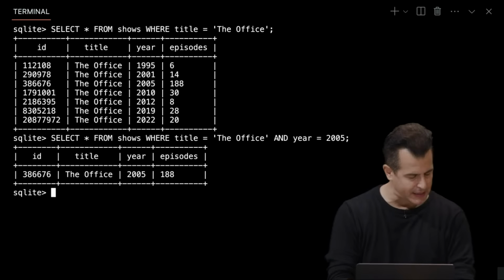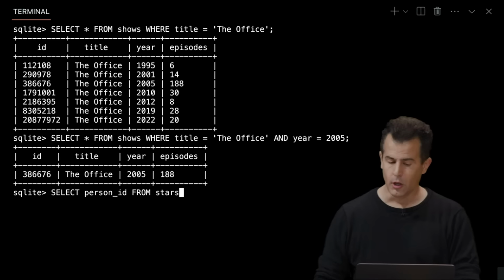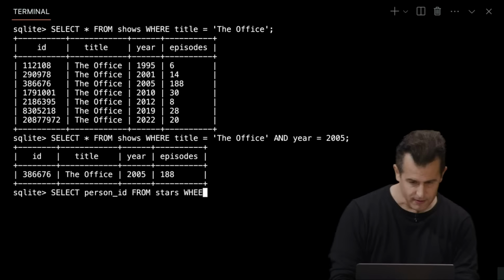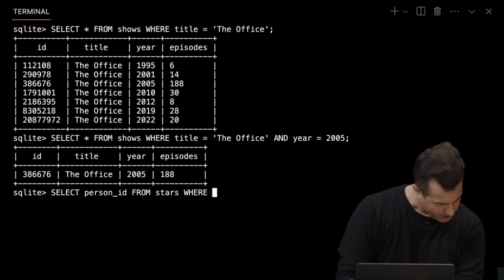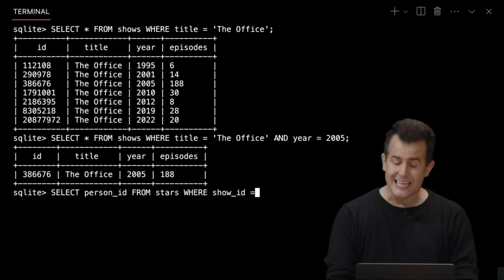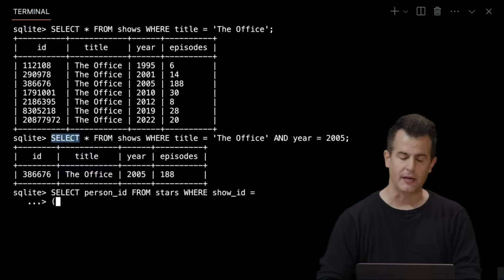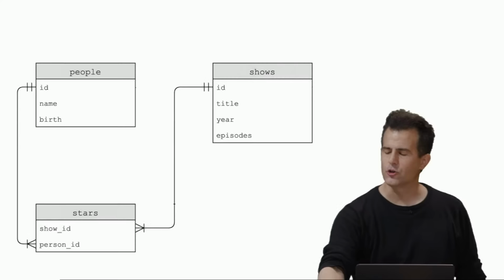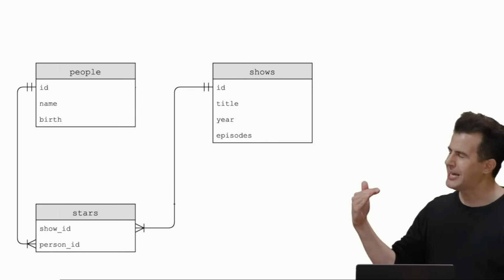Why don't I select the person ID from the stars table where show ID equals, and then in parentheses, let me do that same query as before. And for time's sake, I'll just copy paste so that we get back the one and only Office in that subquery. So what I'm going to do is take an intermediate step, a baby step, if you will. Right now, I have found in the shows table the Office I care about. But if I want to get to the people table, I have to take a step through the stars table, this intermediate table, just to get anywhere close to the names of those people.